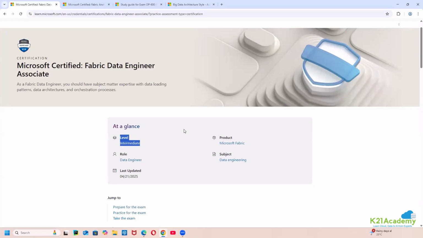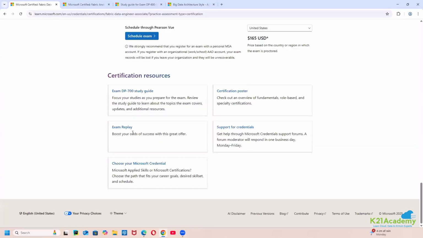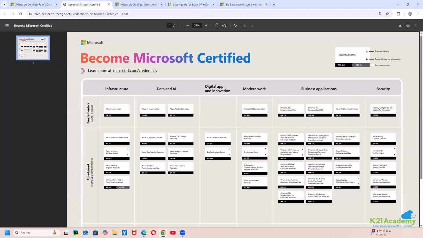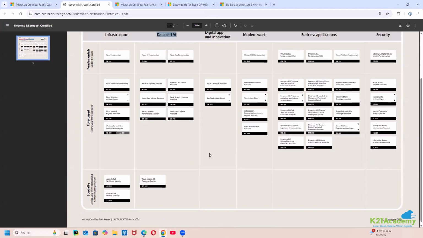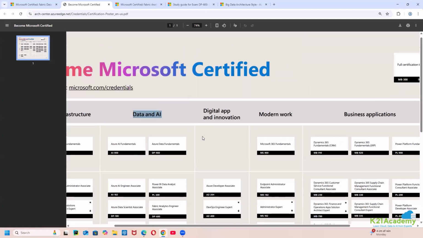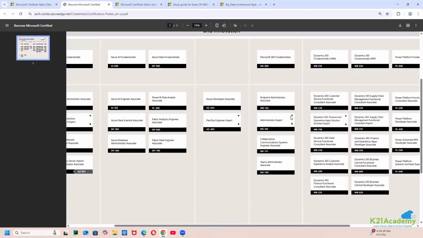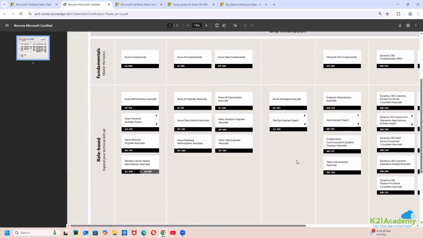There is no expert level exam in the data and AI series. There is no expert certification. If you open the certification poster, you will see that in the data and AI section there is no expert level certification. An expert level certification will have a star on it showing that it is expert. There is no expert level certification in data and AI, and there is a reason for it.